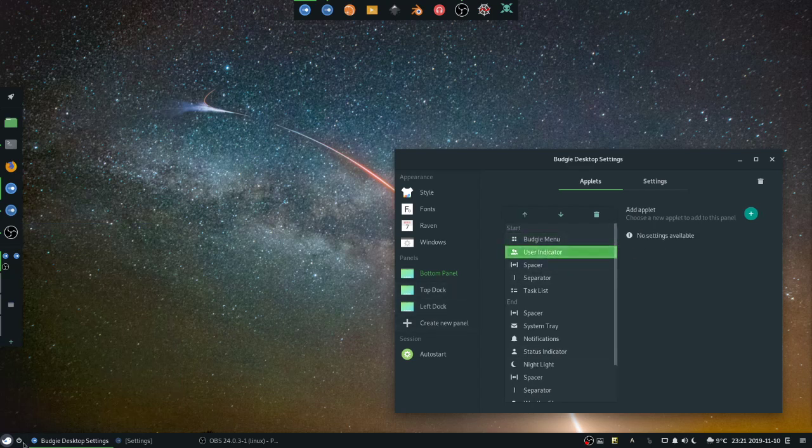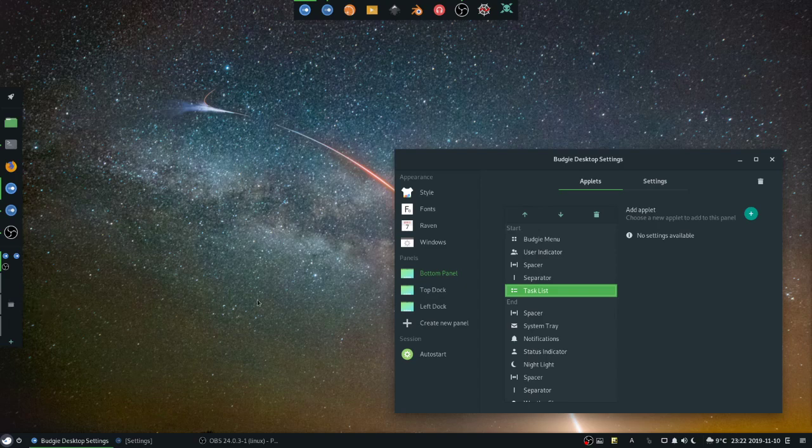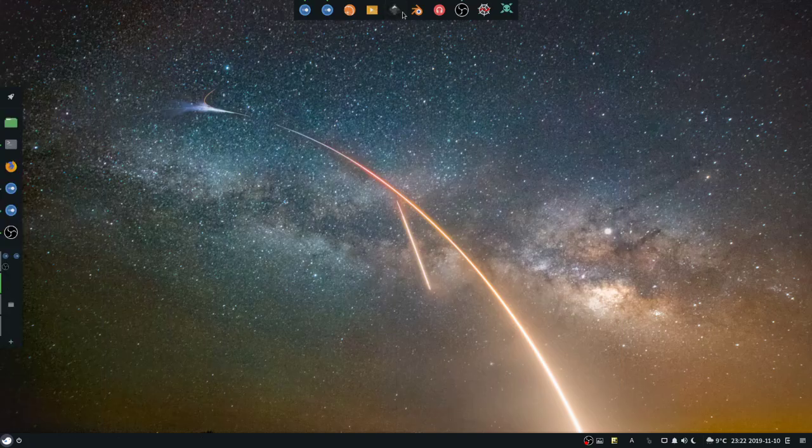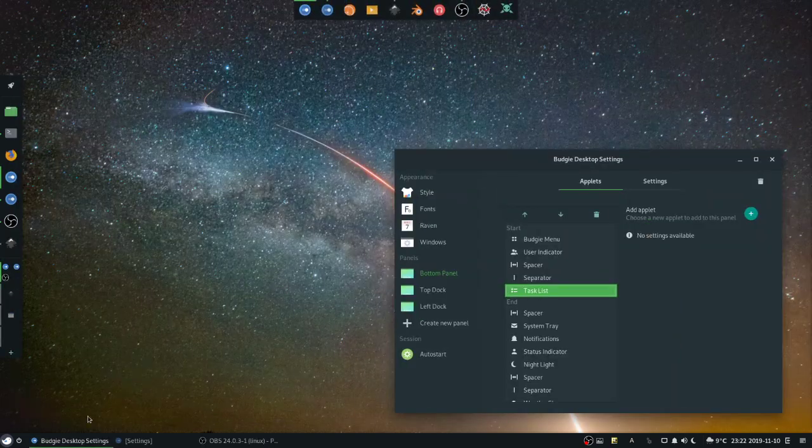So the user indicator will show you lock, suspend, hibernate, restart, shutdown, and logout. And then this task list is this classic Windows 95 style long task list here. There are no settings for this, but this will always show the icons or the applets or the windows that are on the current workspace. So if you change your workspace and open another application, for example Inkscape, you only see Inkscape now. If you go back to the other workspace, you cannot see Inkscape there. So this is basically the default and unchangeable behavior of this task list.